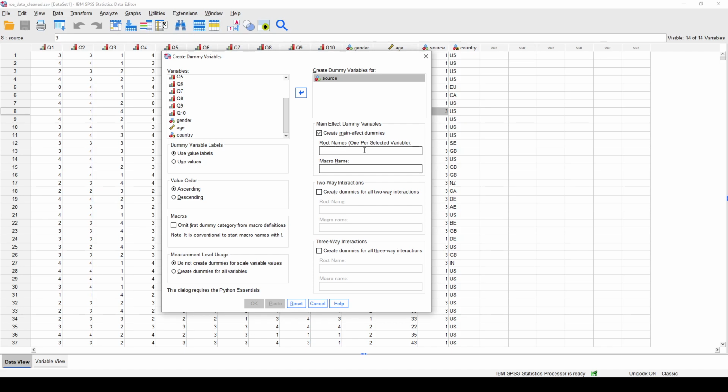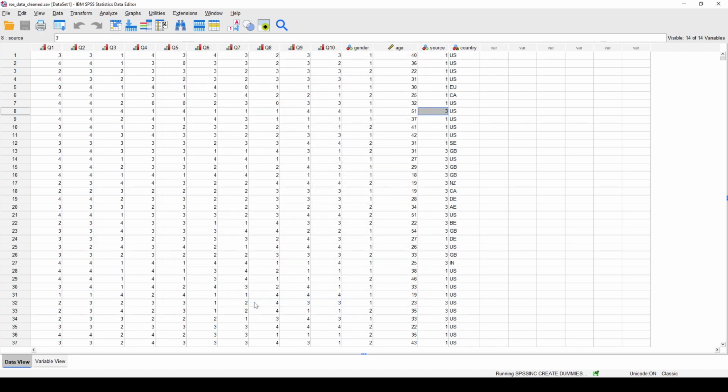Below, I have to enter the root name for my new variables, and again, because we have three options within source, we're going to be creating three dummy variables, one for each of the source options. I'll just use source as my root name, and SPSS is going to add information onto there depending on what my options are, and then select OK to run this data method.